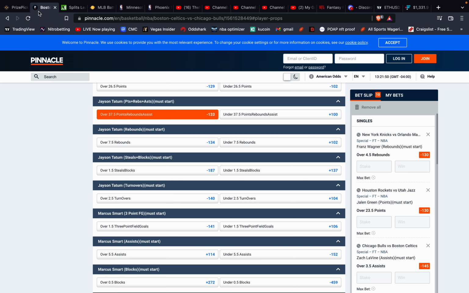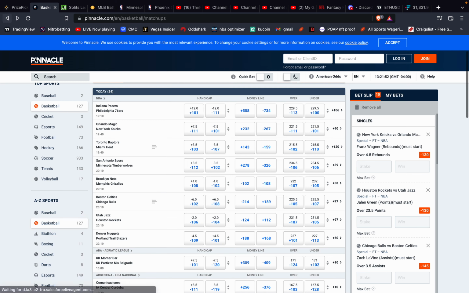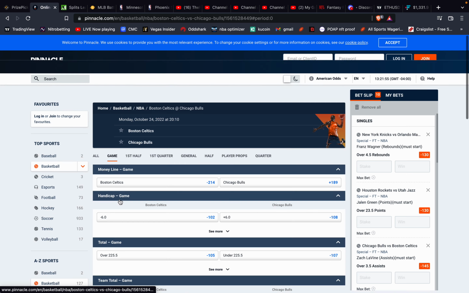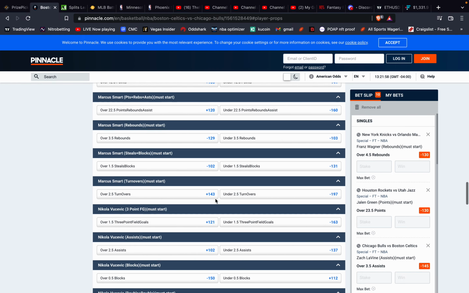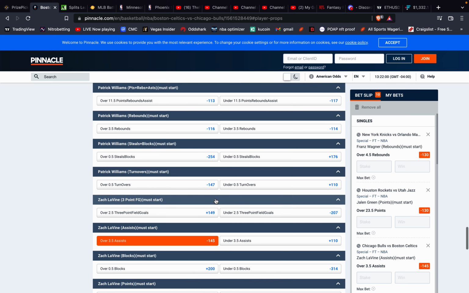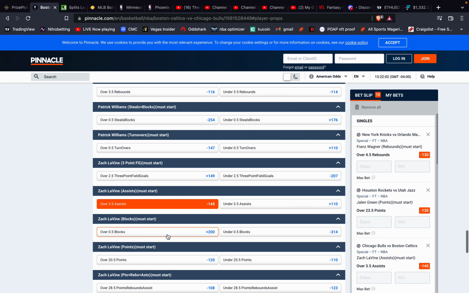Next, going to the Chicago game. Oh, same game. Zach LaVine. And his assist prop at minus 145. It has come down a bit from minus 157 earlier to the over. Currently at minus 145. To the under, it's at plus 110.